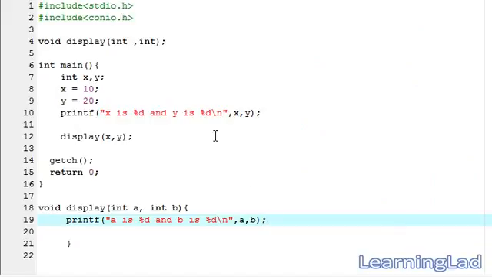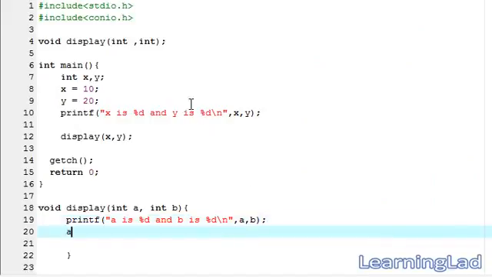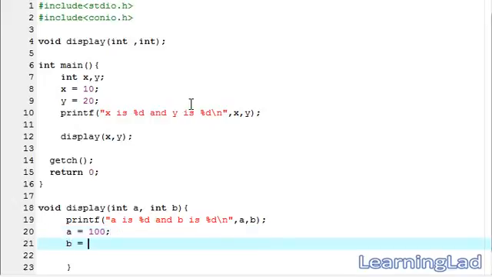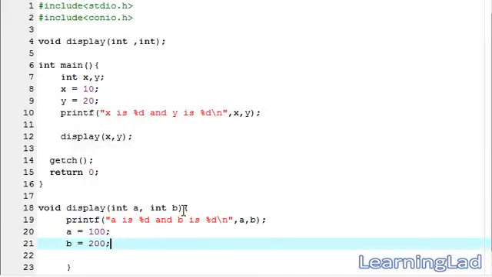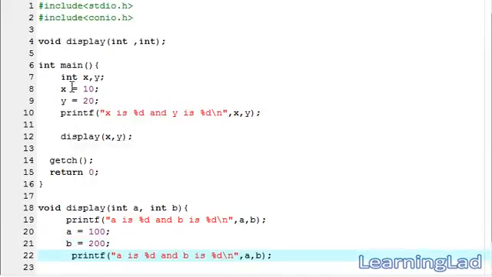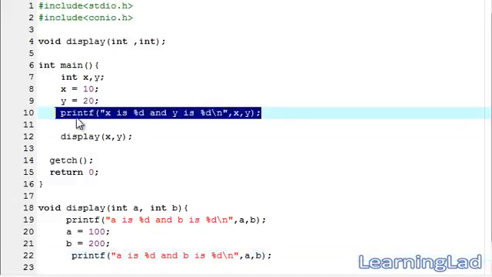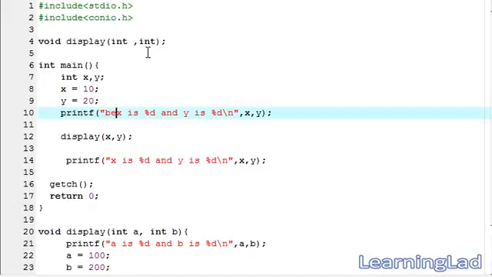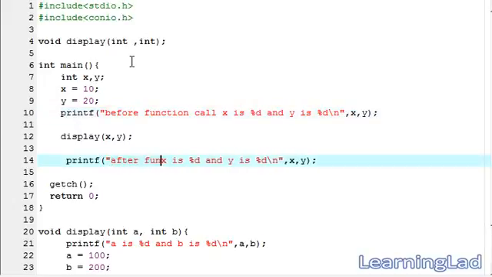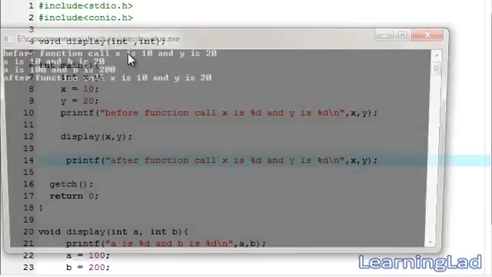In this display function I'm gonna change the values of a and b. So let's make a equal to, let's say, 100, and b equal to 200, and we're just gonna print it out. Save it, and in the main function I'm going to copy this printf statement and place it after the function call. Here I'm going to say before function call, and here I'm going to say after function call. So now I'm going to save it, compile it, and run it.